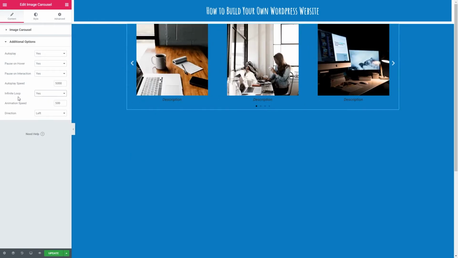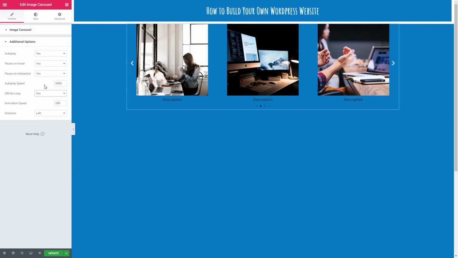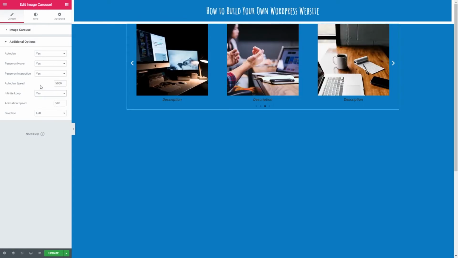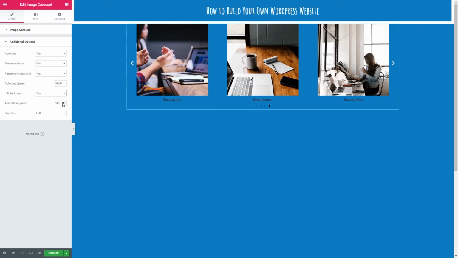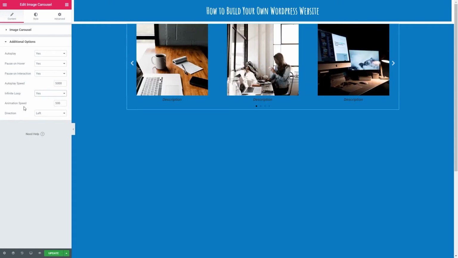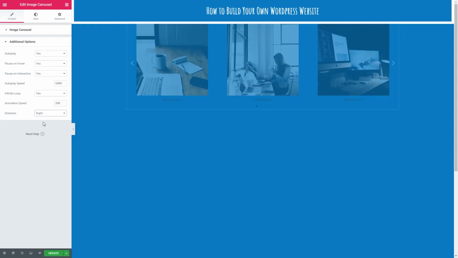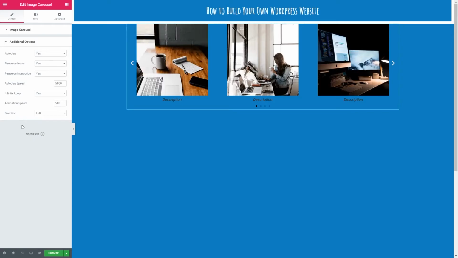Let's turn that on. We've got animation speed, so how quickly it flicks through the images. Autoplay speed is how often it goes through, and then the animation speed is how quickly it actually flicks. Then we've got the direction, so we can be left or right. So that's it for the content part of the image carousel. I'm going to stop for a moment so that you can pause the video, and then we're going to come back and we're going to style our image carousel.